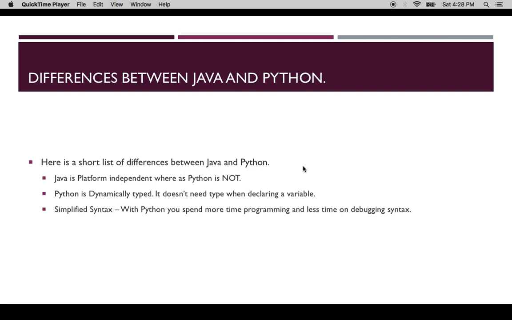With Python, the syntax is simplified. So you spend more time programming and less time on debugging the syntax. So these are the quick three differences.